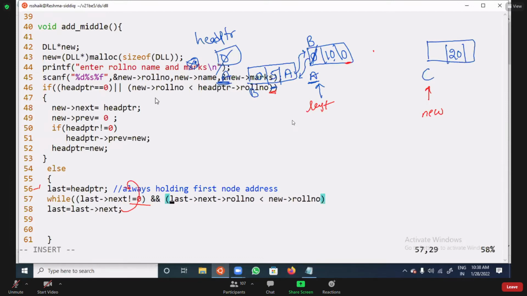You need to check like this. Now, if you observe, last next is what? Last next is A next, 0. 0 not equal to 0, condition fails. The while loop has failed. That means here is the position you are going to add, after A. So whenever you are going to add after A, what will happen now? You can observe here.